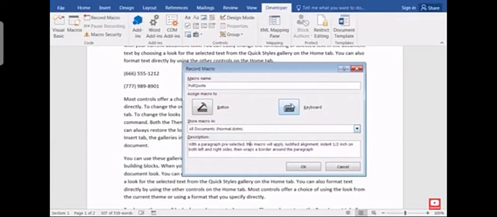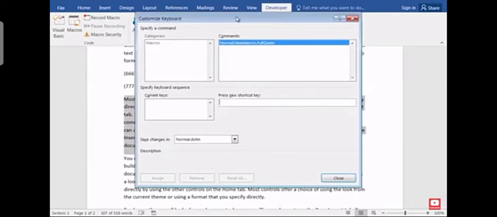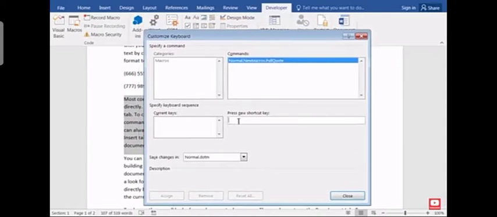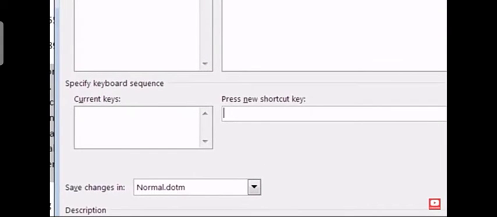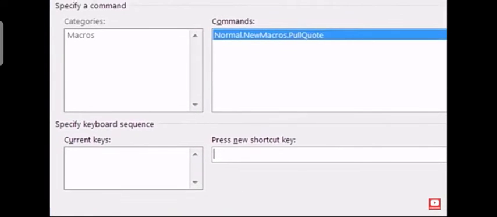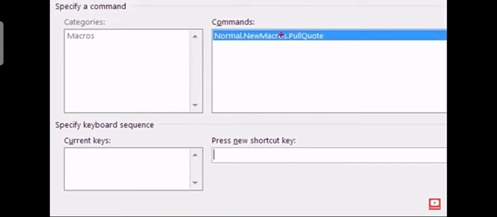So here I am assigning my keyboard shortcut. Opens up a lovely dialog window here with a cursor flashing in a box that says press the new shortcut key. By the way, above there it says the name of the macro that I'm running and the fact that it's being stored in the file name normal.dotm. That is that template for all new documents.